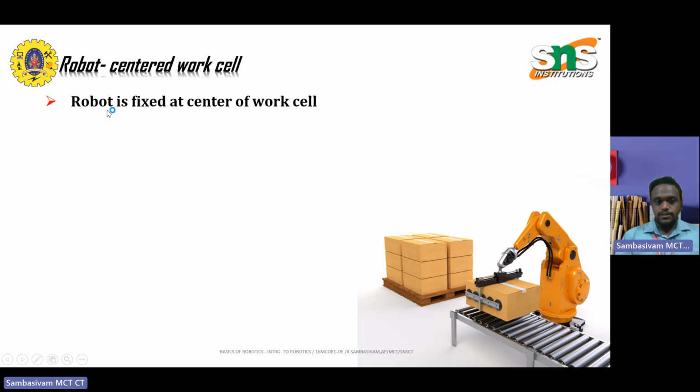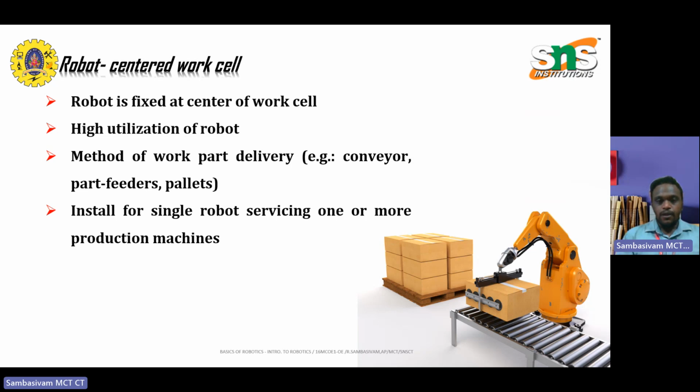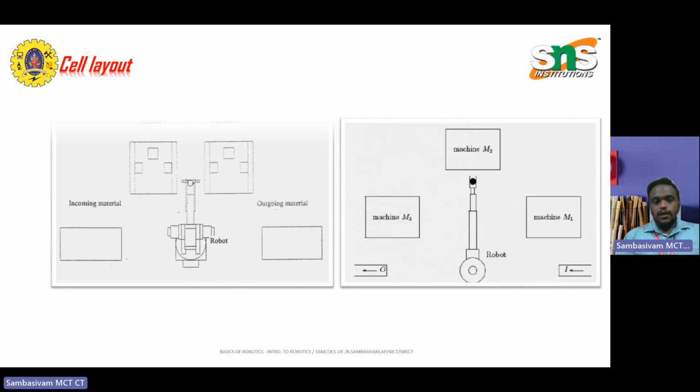The robot is fixed at the center, which makes for high utilization of the robot, and it is especially used with conveyors or part feeders for work part delivery. Instead of a single robot serving a single machine, one or more machines can be served. In the cell layout, as I said, the robot is fixed in the two pictures. The robot sits between machining 1 and machining 2, where incoming and outgoing materials are handled. The robot takes the incoming material to machine 1, then takes the part into machine 2. Then the output product is sent to the conveyor.